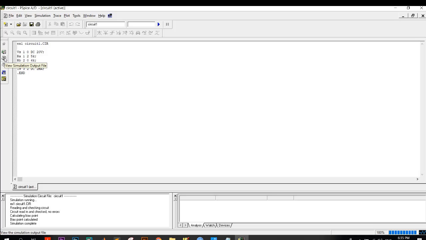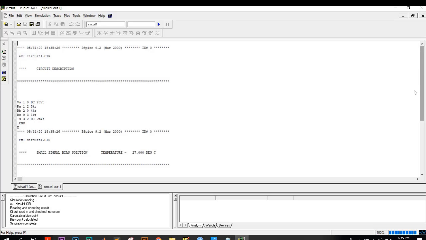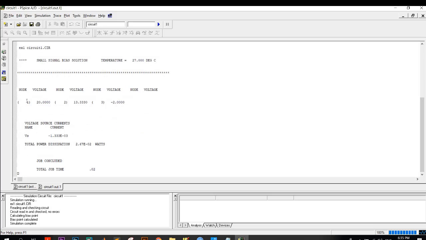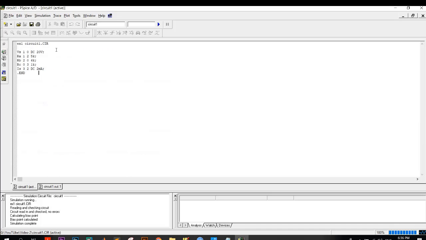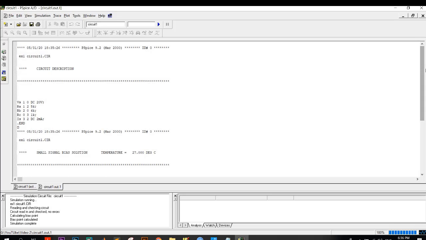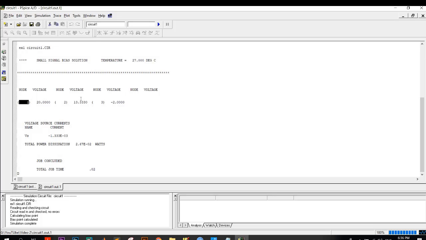Okay. So you go to the simulation output file over here and find out that these are the node voltages. So number one node, it's at 20 volt. Number two node at 13.33 volt. And number three at minus 2 volts. Okay. So we did not print anything here in the text file. You can see we did not use any print, but by default PSpice shows the node voltages. So here we have three nodes, so we are shown three node voltages.